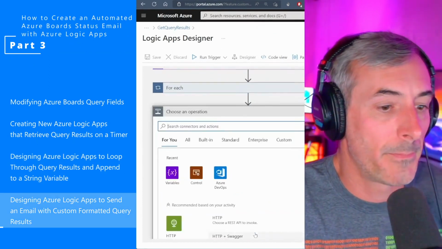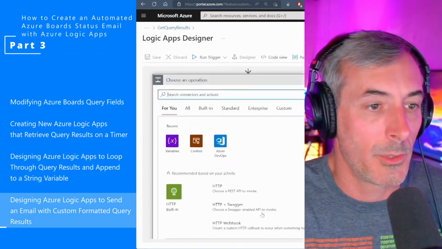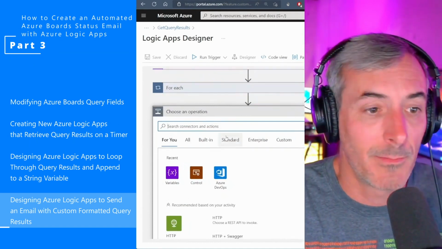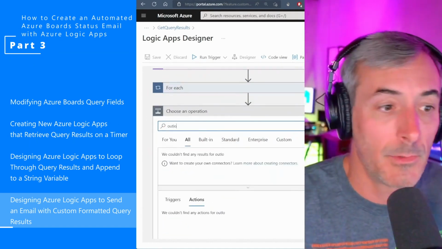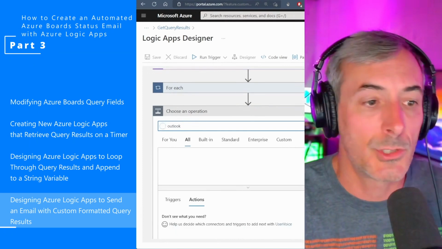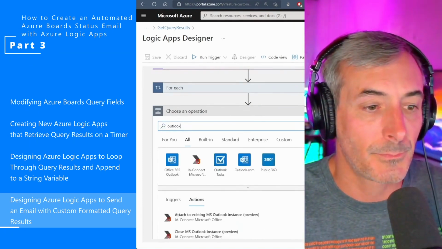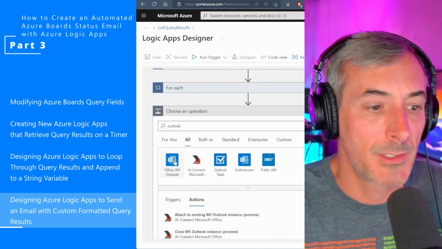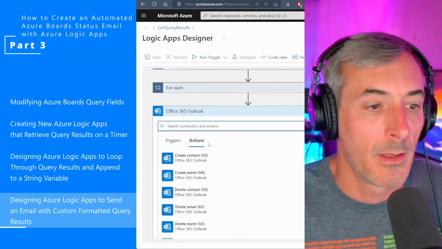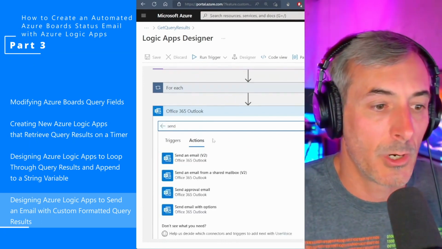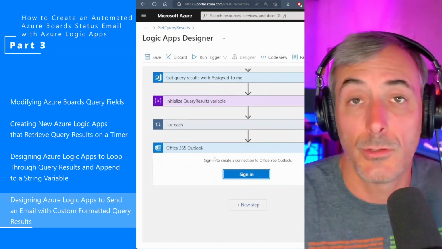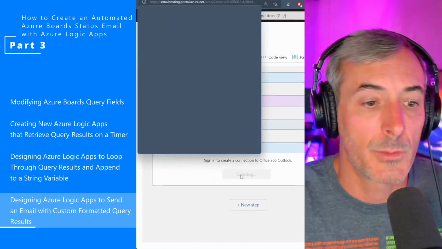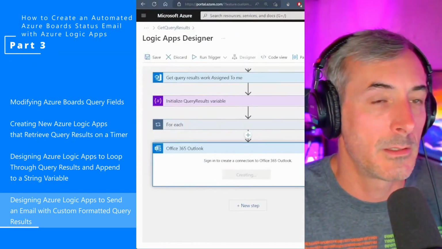And then there's only one more thing to do, and that's to go out here and add a new step. And we talked about sending an email. I'm going to use Outlook. There are other email providers you could choose from. We're going to use Office Outlook 365. And then if I search inside here, we're going to use the Send an Email v2. Again, you can use a different email service provider. We'll sign in here. This is a very simple step.